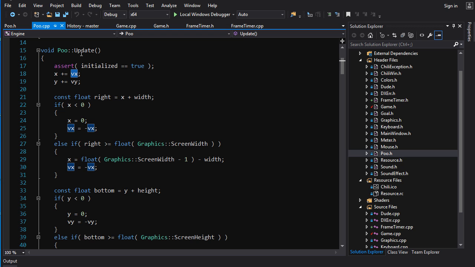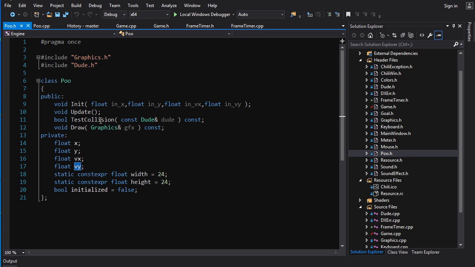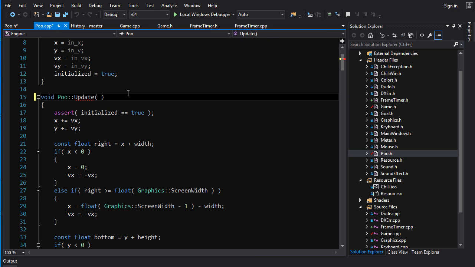So what we're going to do is, first off, the poo update is going to need to take the delta time, not the flat delta time, float delta time, because it needs to know how much time has passed so it can do its calculations. And then we're going to go into poo.cpp, and we're going to go float delta time.